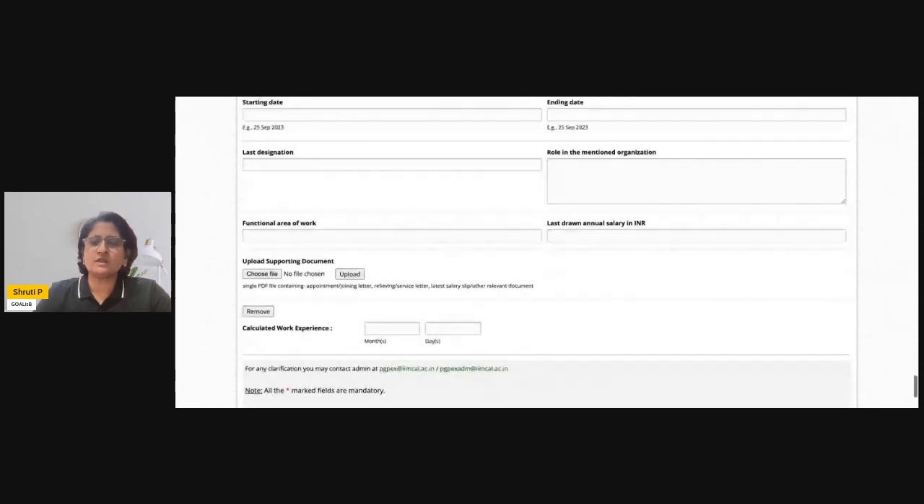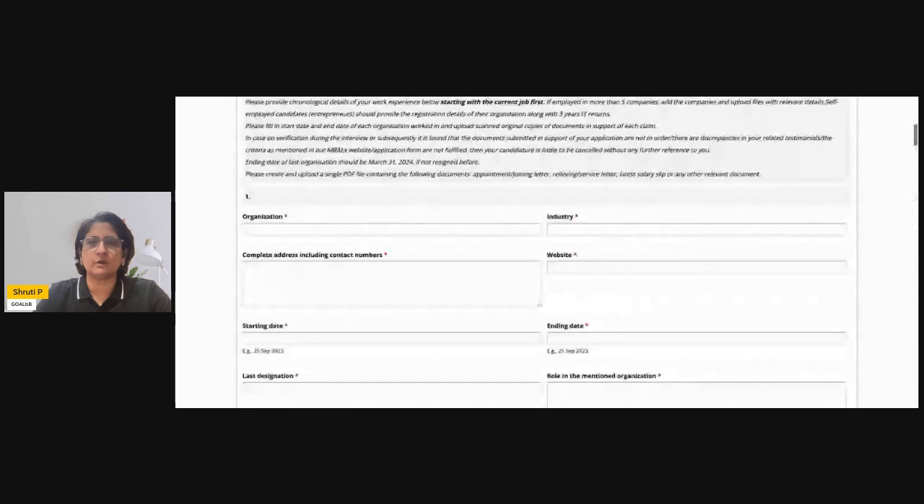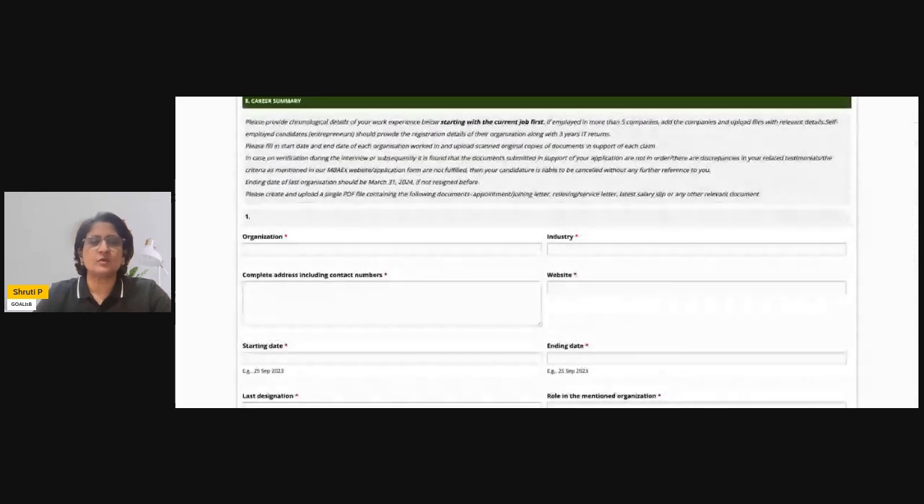What do you do if you are self-employed or if you're an entrepreneur? So in case you're an entrepreneur, you will not probably have the salary slips. So you can add your 3 years IT returns, and you should also add the registration details of the company that you have incorporated or that you're working for.